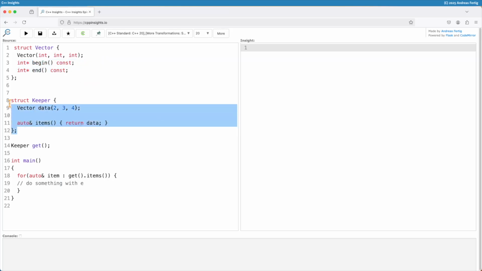And now here is another data structure. That's one that you most likely implement. I call that one Keeper. I go simple in here. I only use structs. And that one now has a data member of this type, vector. And vector contains a couple of elements here, so I'm using in-class member initializers. And then I have a member function here, items, and that one returns the data by reference. So this here is a vector reference.